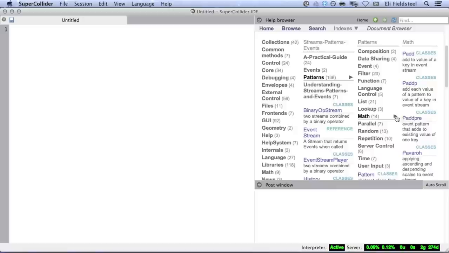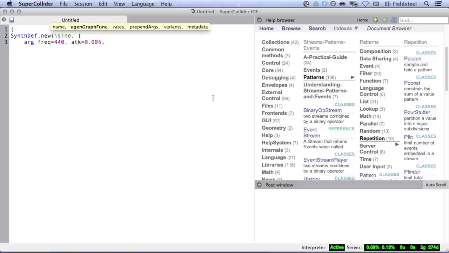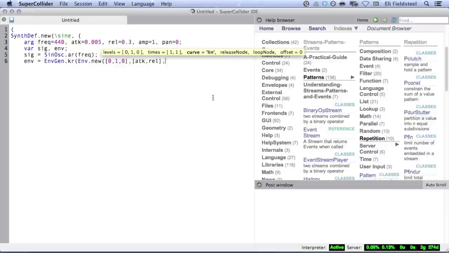Let's begin with a simple SynthDef, which generates a sine wave, pans it in the stereo field, and applies a simple amplitude envelope.